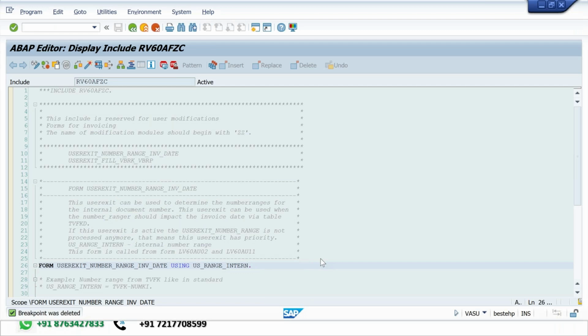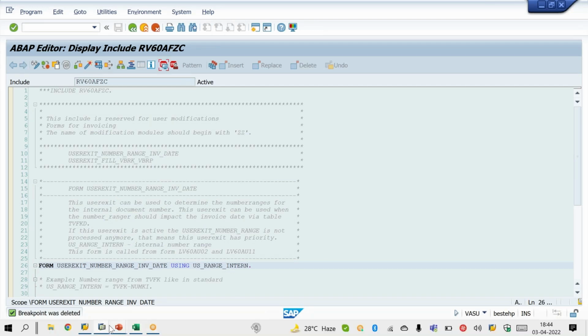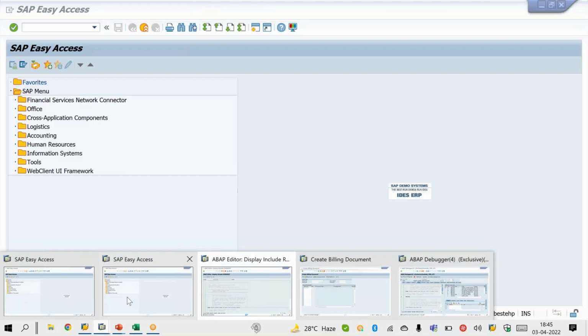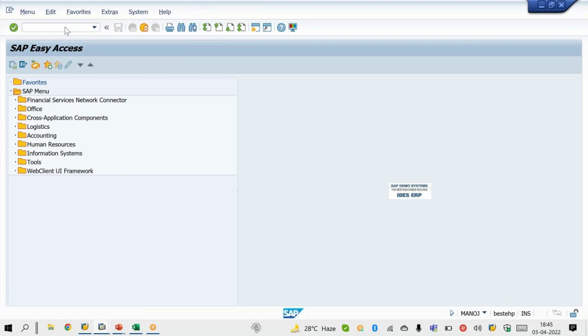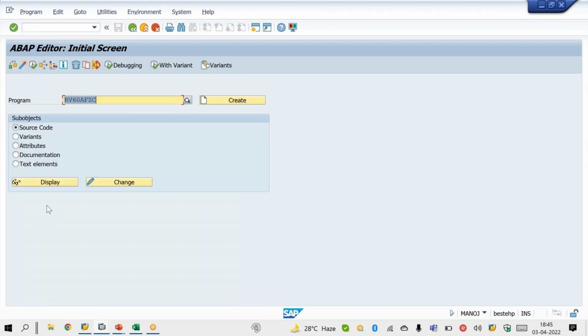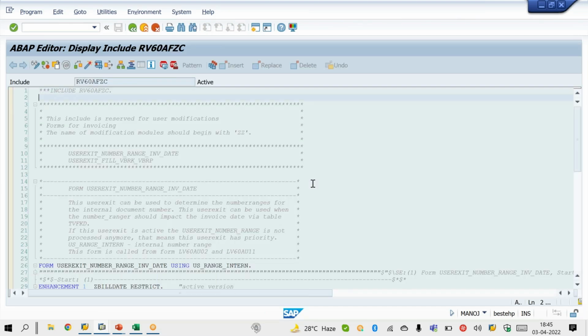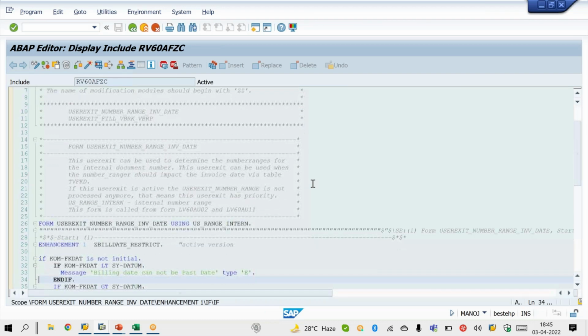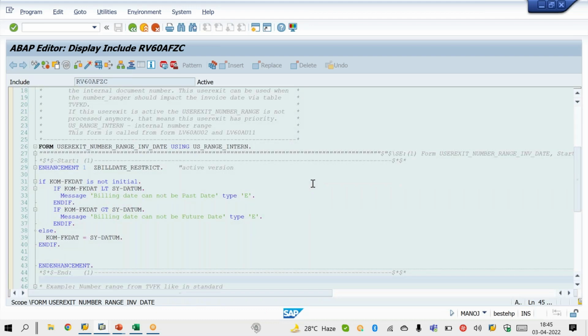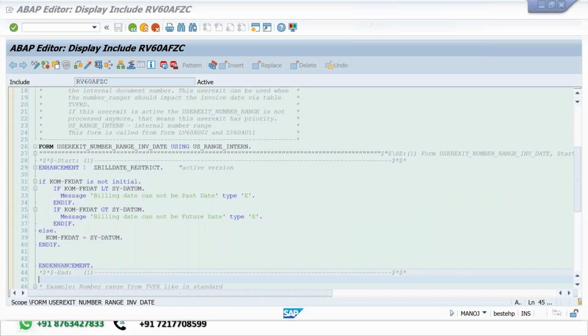If you want to see the development we have done on this server, I'll show you. Go to SE38. Program name is RV60AFZC. Click on display. Then go to that user exit. Under this user exit, we have developed the logic here: billing date past date error message, billing date future date.